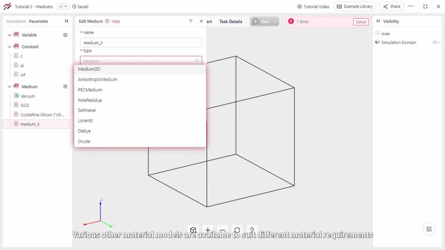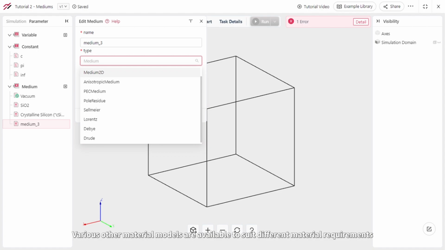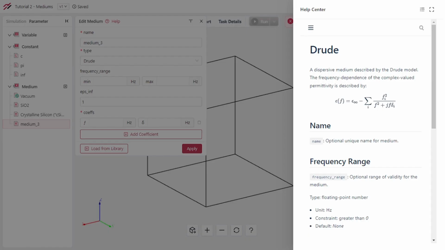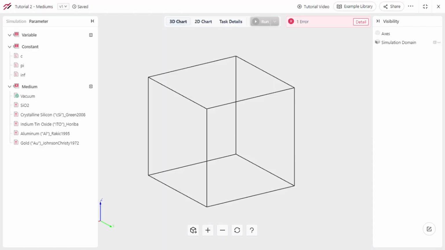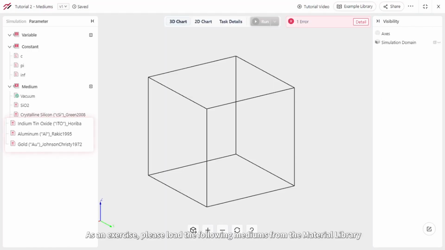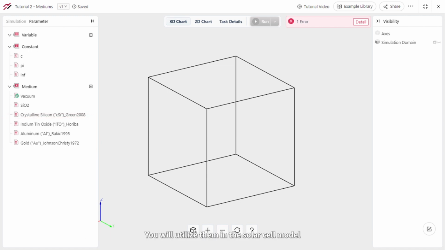Various other material models are available to suit different material requirements. To access details about a specific model, select it from the drop-down menu and click on the Help button to view the model description and its parameters in the Help Center. As an exercise, please load the following mediums from the material library. You will utilize them in the solar cell model.